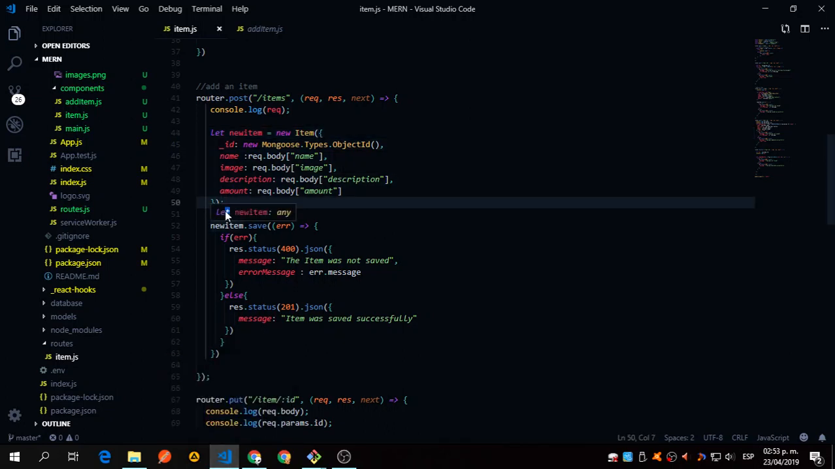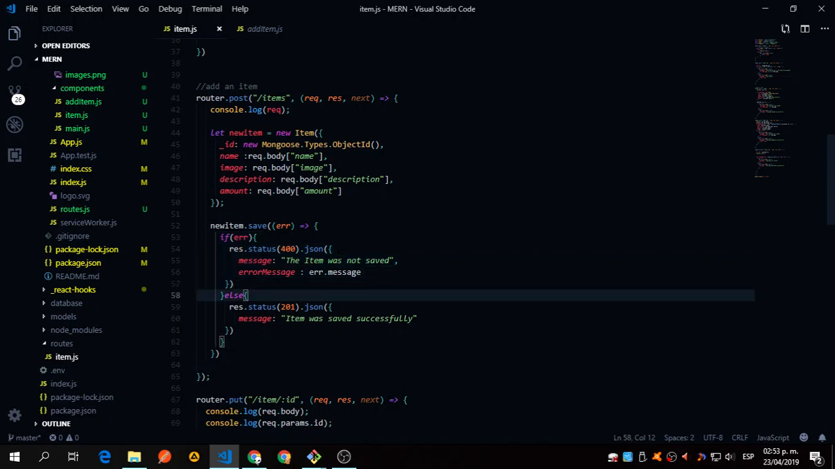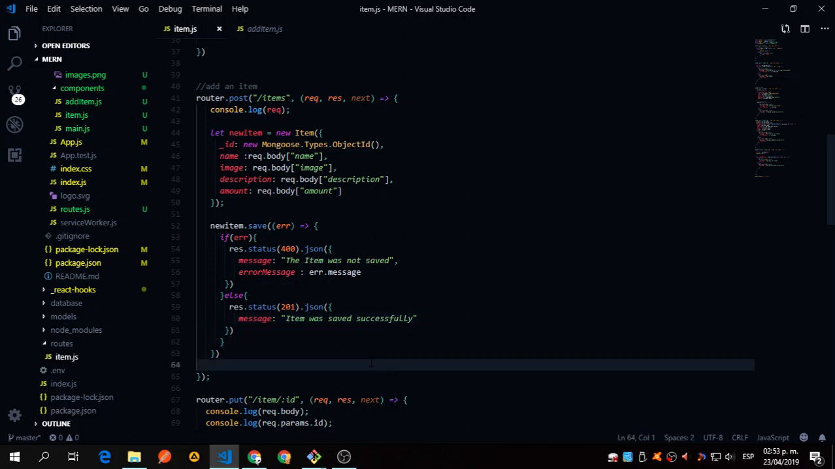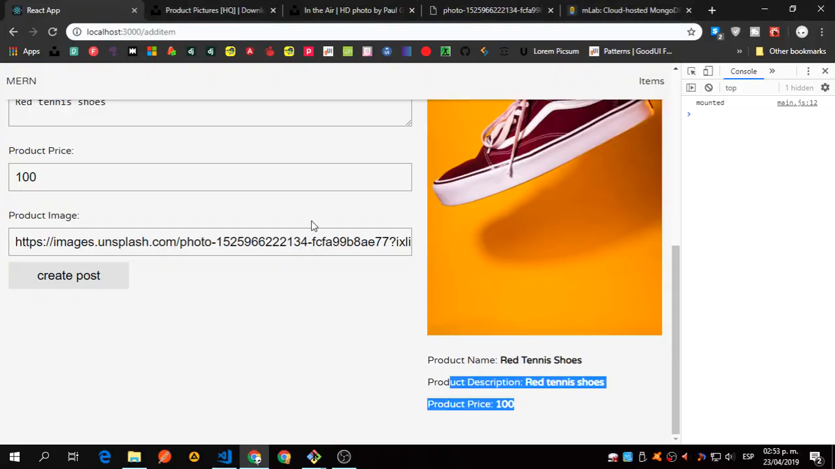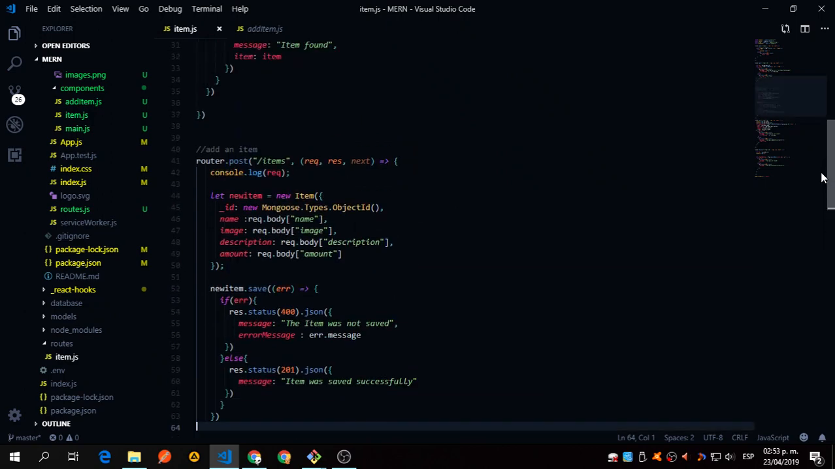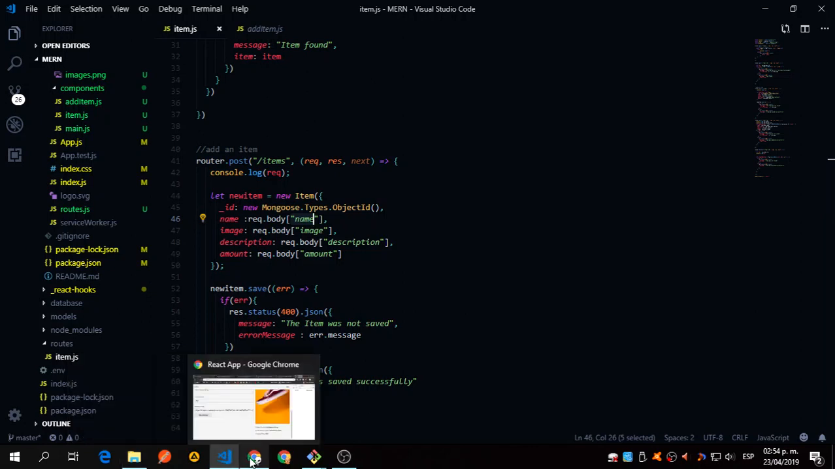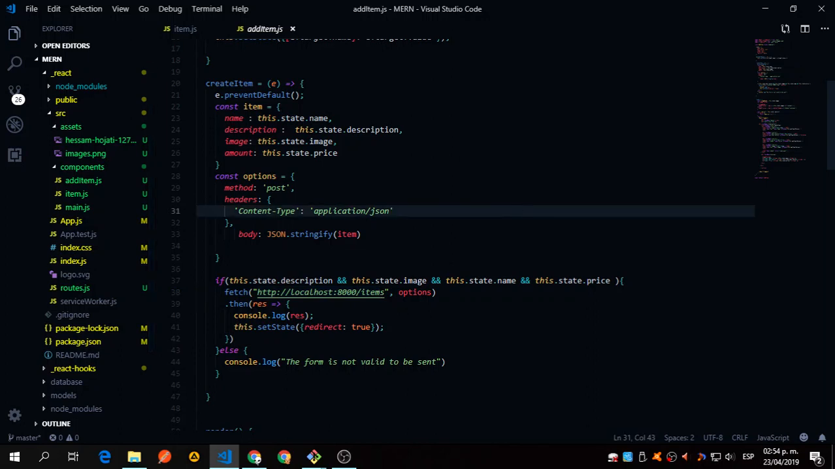We are going to store it in a new item and use the new item to store the information, the save function from Mongoose, into our database. So if there's an error, we just return the item was not saved with a response status of 400 and with an error message. Else we respond that the item was created, with a message that says item was saved successfully. Okay, so that's it. What else? This is coming from the request that matches the names of what we are sending. Oh no, it's here. The name, description, image, and amount.